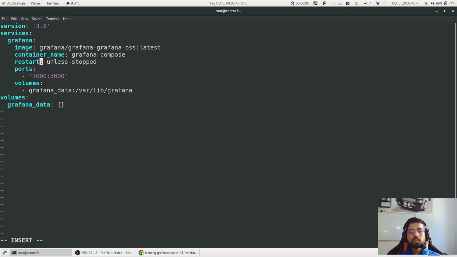Restart unless stopped. So there are multiple options when you want to restart. You may set restart always or restart unless stopped. It depends what you like. But normally the best way is to set it to restart only unless it is stopped. Otherwise, don't restart. And you can check all this information in the Docker documentation page, which I will add in my documentation as well.